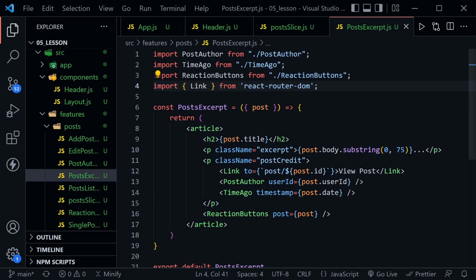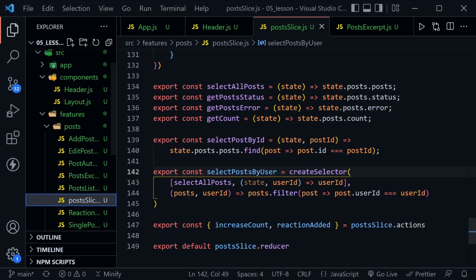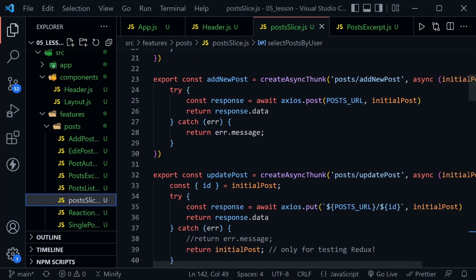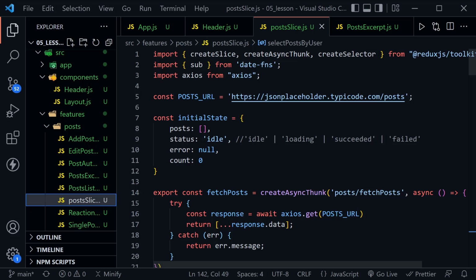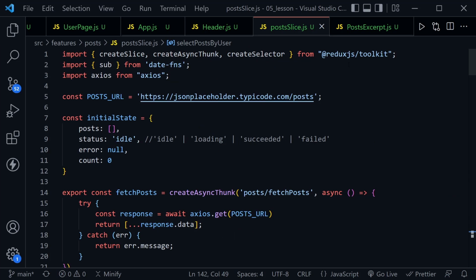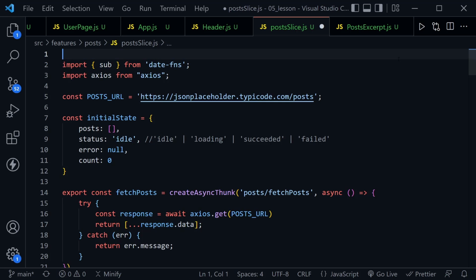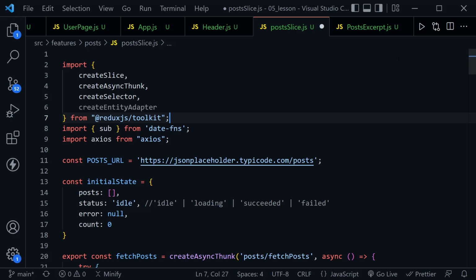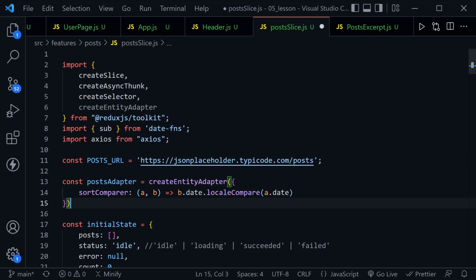Let's get started with normalized state back in the PostsSlice file. We'll have to go back up to where the imports are, and you can see I'm getting kind of a long line here. I'll press Control B again for all the imports from Redux Toolkit. Instead of that, I'll just paste in the difference where I put them on each line. You can see we've got the 3 we were already using, but then I'm also adding the createEntityAdapter.